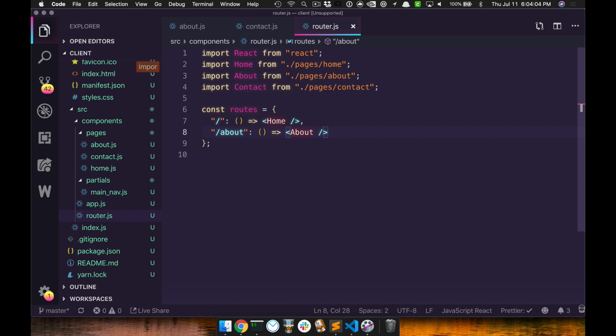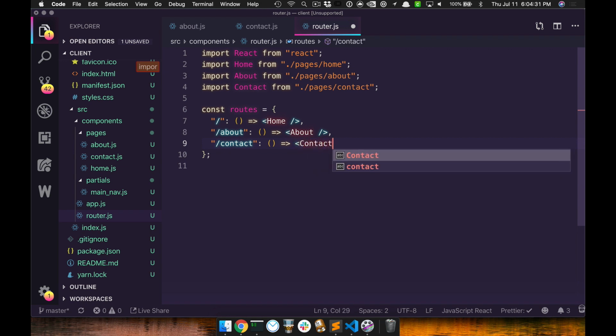It's going to be colon slash. Okay, walk me through it. What's my first piece of syntax I need here? Colon, quotes. Bunny ears. Got them. Slash, slash, contact. And then colon, a set of parentheses, an arrow function, and then open tag, Contact with a capital C. And then close it.